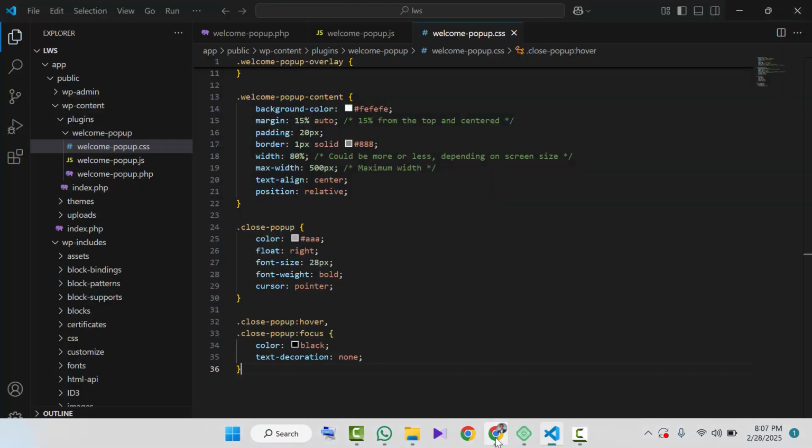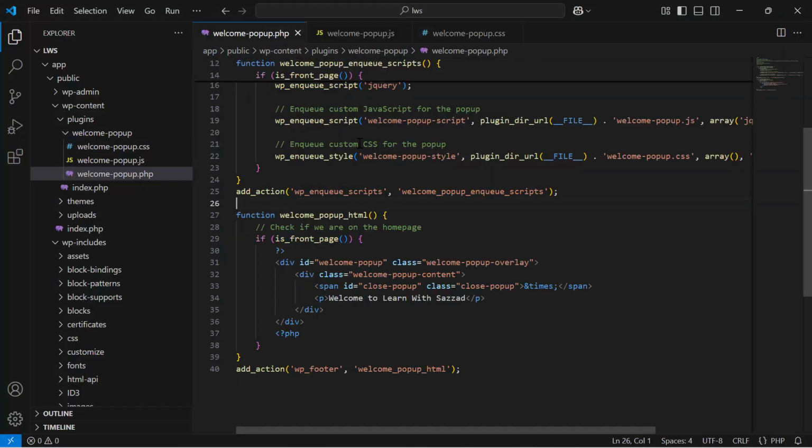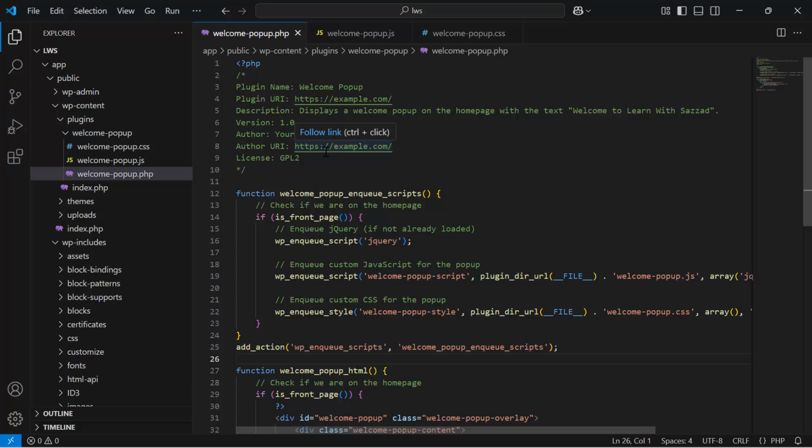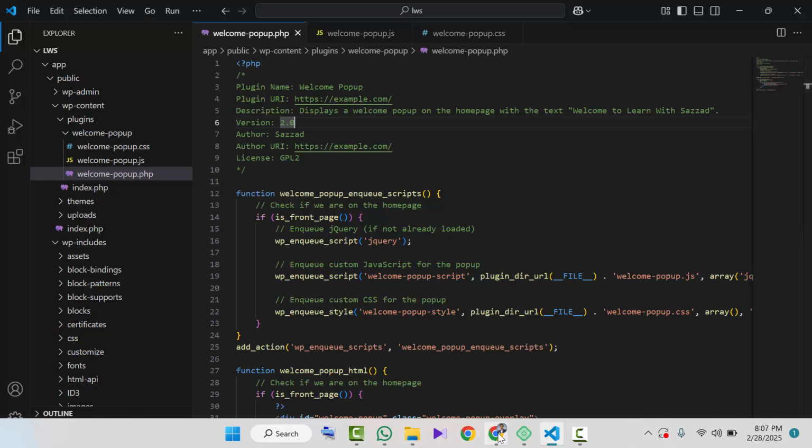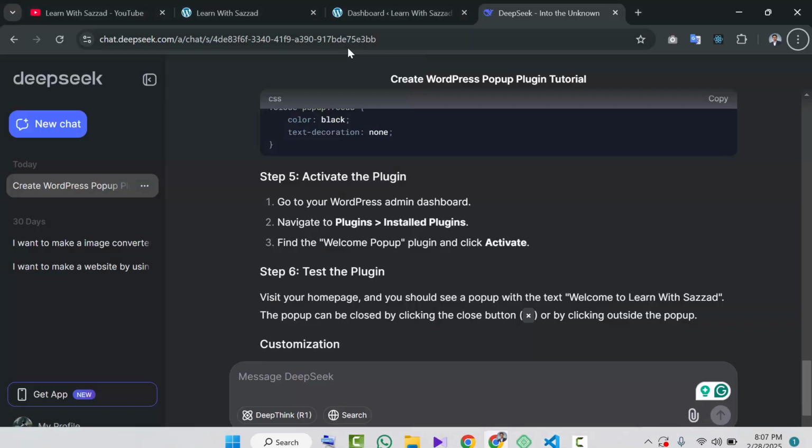So go to Visual Studio Code, welcome-popup.php. I'm going to change the author name here to Sazzad. Version 2.2. If we make it 1.0, it will show us an error, so I make it 2.2. Now control save. Now go to the WordPress admin dashboard.